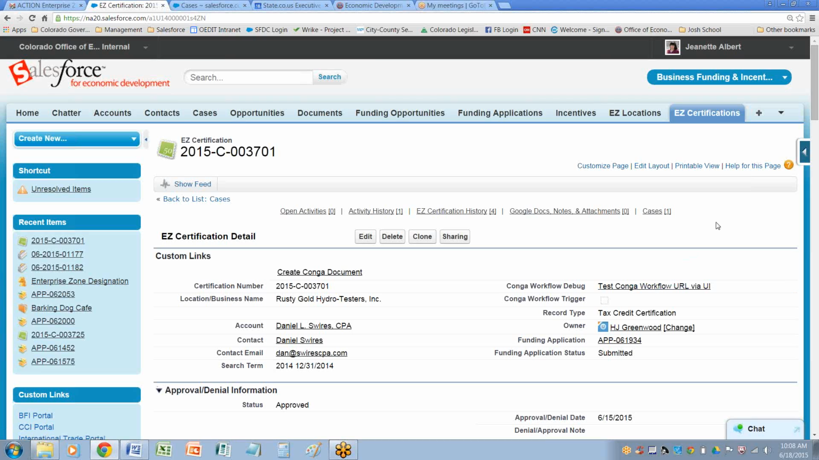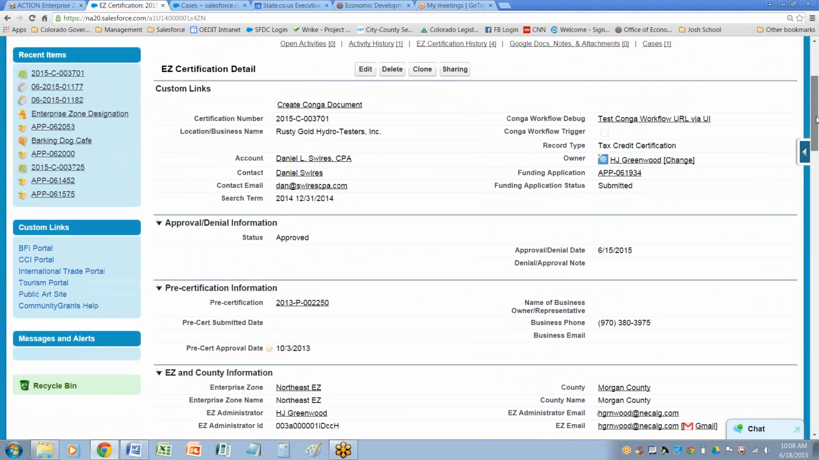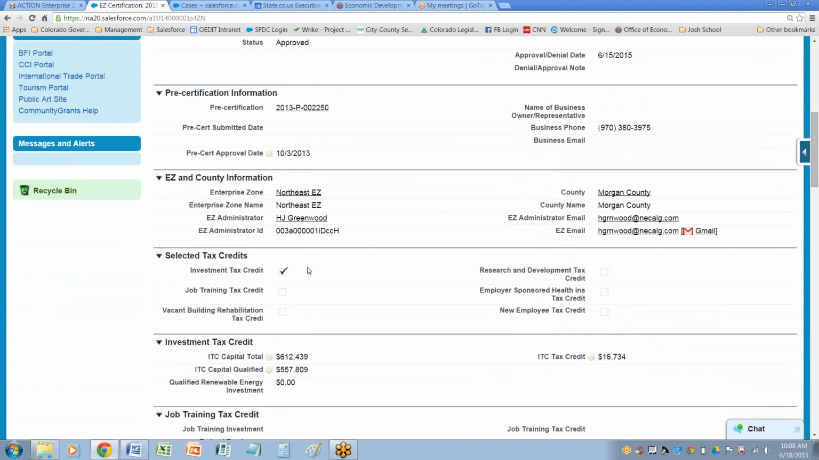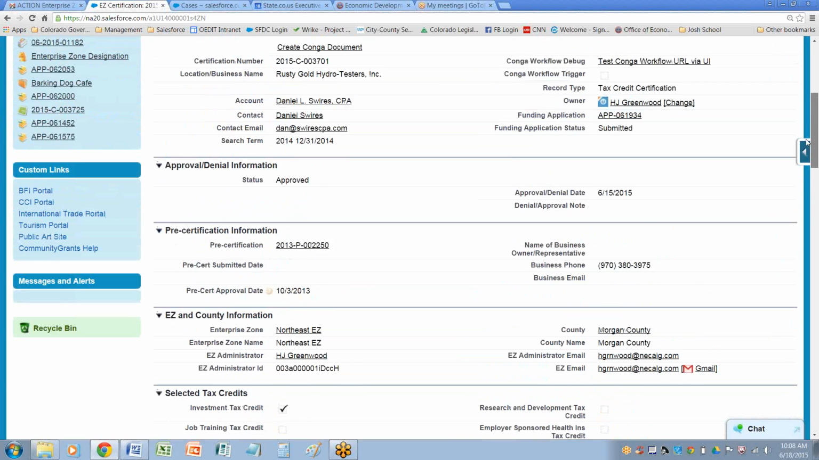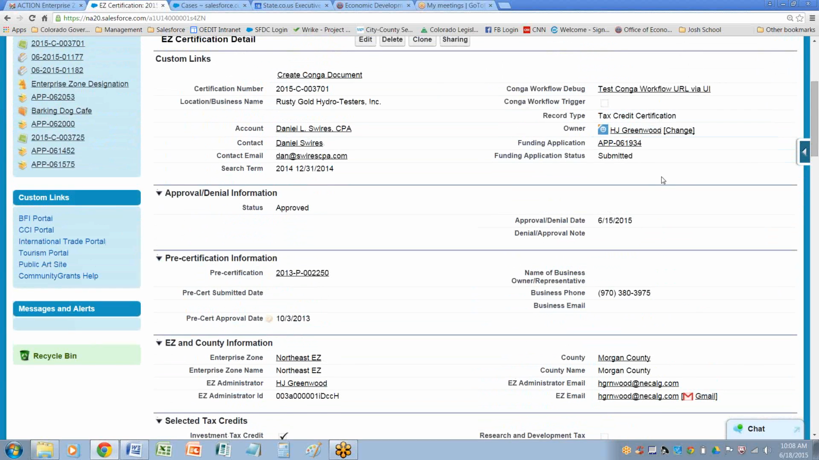Okay, so we would all see this screen. You just see it in a different page layout with different colors. But I would just scroll down, and I see that we have the investment tax credit, and it looks like they may have just entered the wrong numbers in here. And I see that if I'm the admin, I already approved this. And so now there's two steps that I have to do.